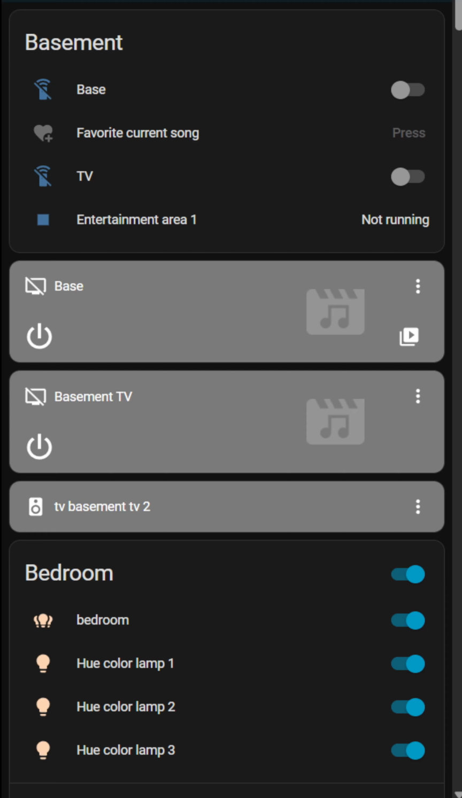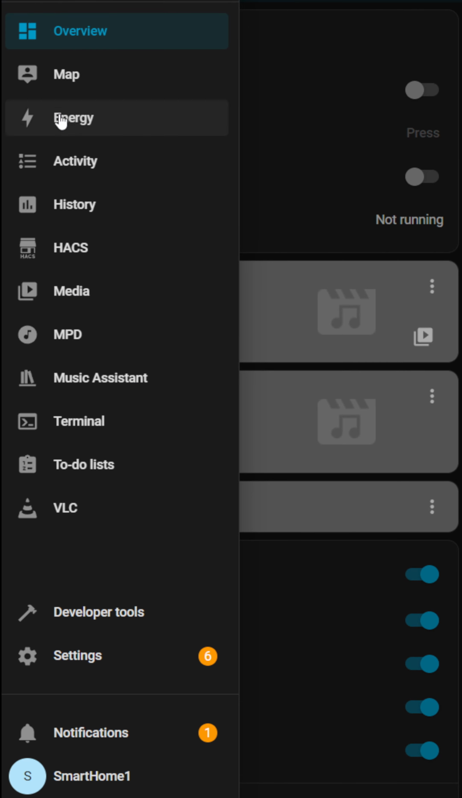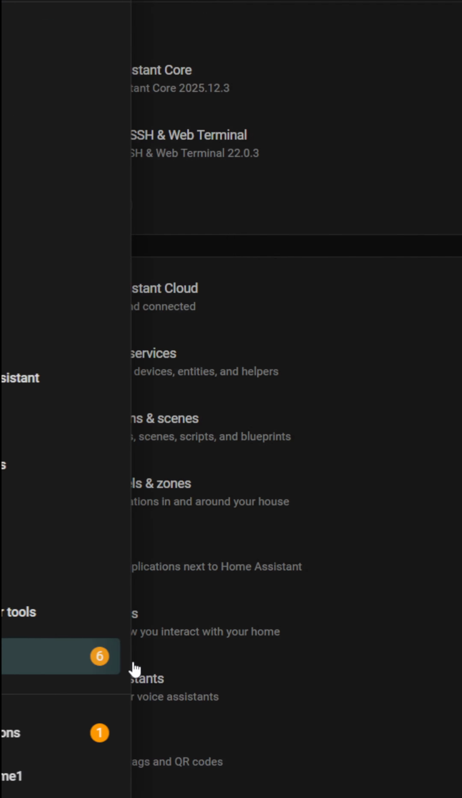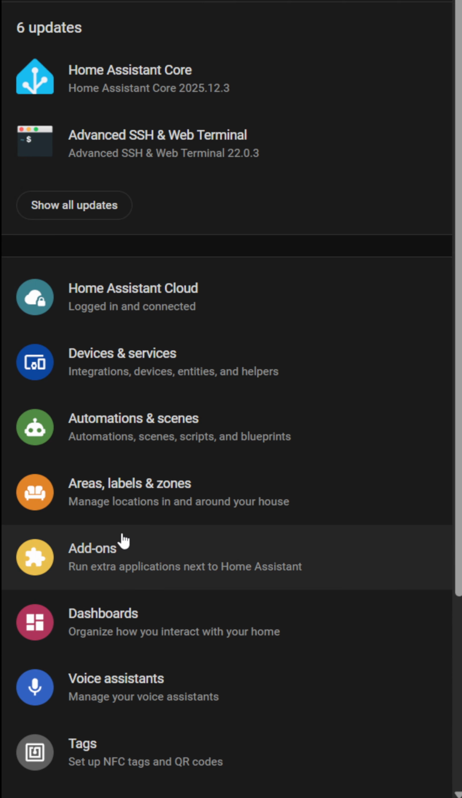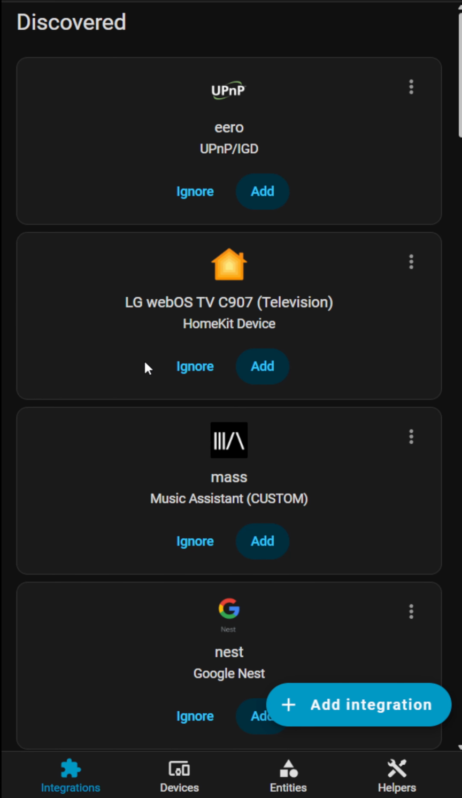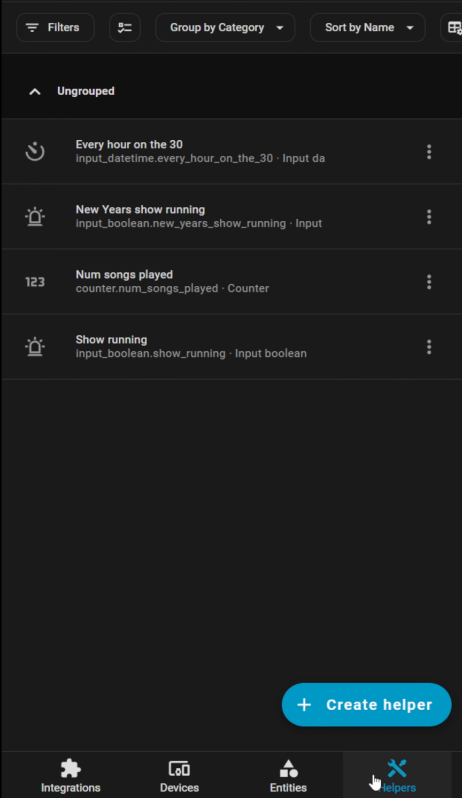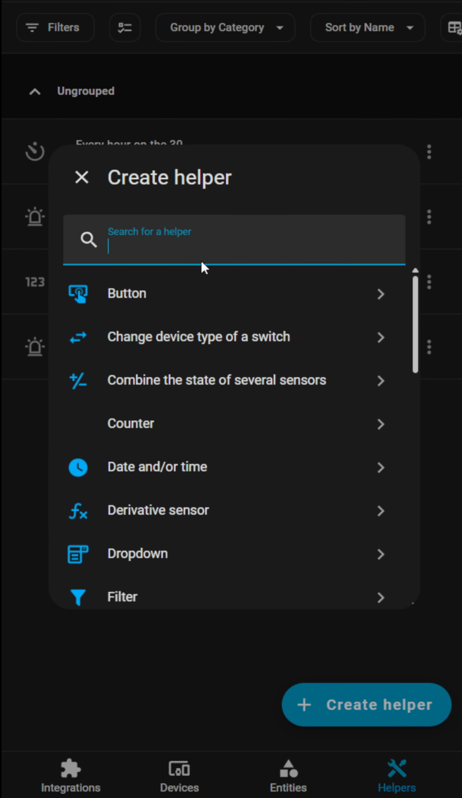Okay, so I wanted to quickly make this tutorial to show you guys how to get your Govee automated light show that we set up in our previous tutorial to be able to restart. It's something that I didn't really consider when making the tutorial, but you have to go into settings, then head over to devices and services, then go to helpers. So what I did is I created an input boolean that says show is running, right? So I'll show you how to do that.